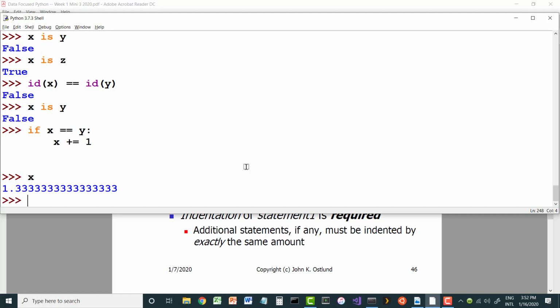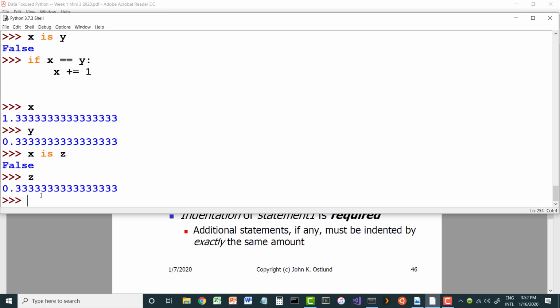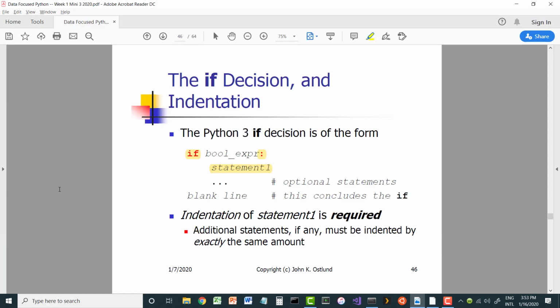X is now 1 1/3 because x was equal to y in value. They were both 1/3 at this point. And so x has now been modified by having 1 added to it. It is therefore no longer the case that x is z, because z is still referring to 1/3. I just changed the variable x to refer to 1 1/3 instead of 1/3. Make sense with the if? All right.